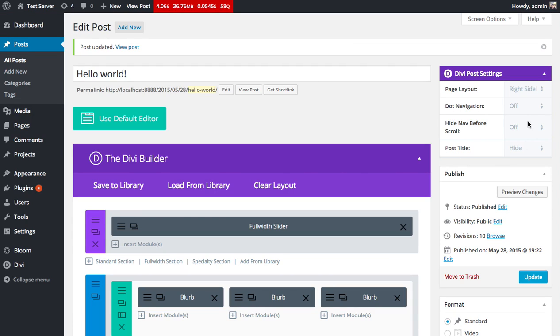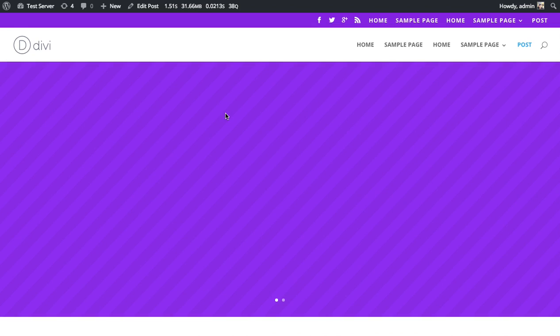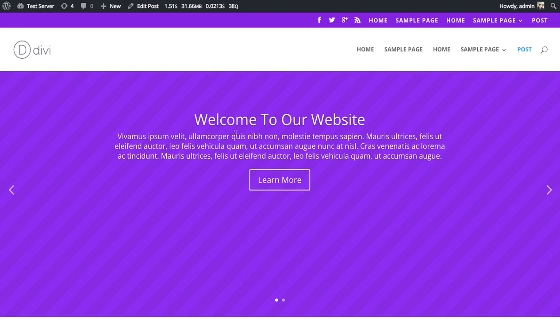Taking that one step further, I can also remove the sidebar by choosing the full width page layout. And so now I'm turning this post into a more standard Divi layout and giving us a lot of freedom over the content of the post.